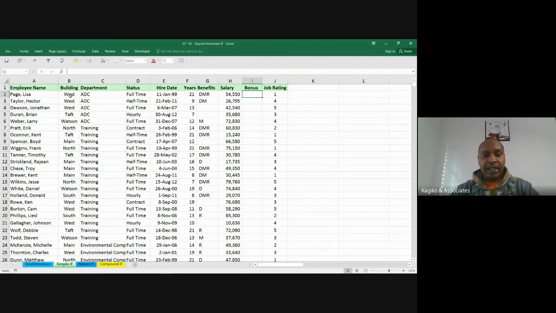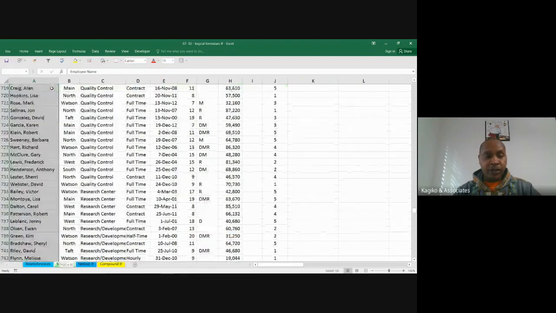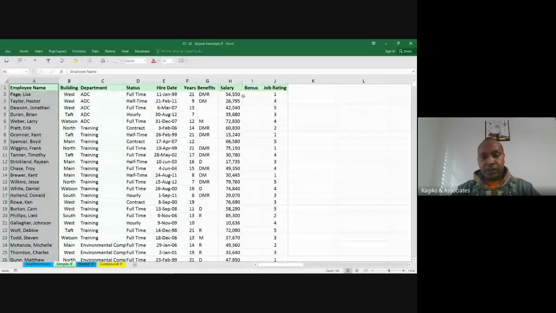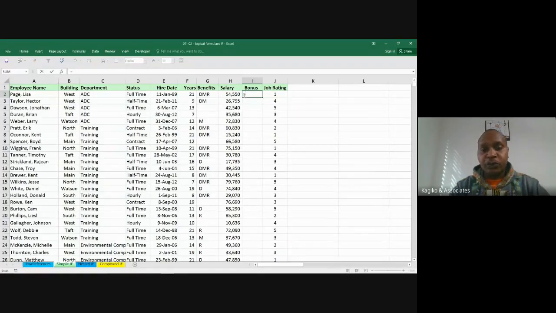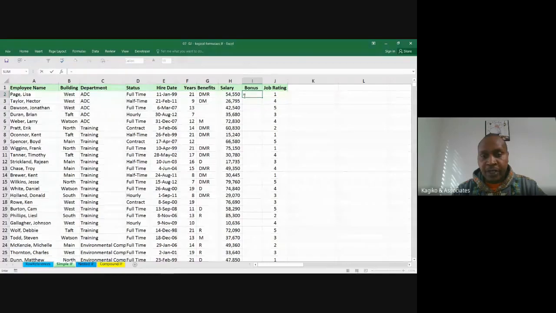Remember, our data is big, and therefore we cannot do it manually. So we have 742 staff, and therefore it will take you a lot of time to put it in for each manually. So you need to deploy an if function to fill up the bonus. So we want to evaluate whether this job rating is a 1 or a 2.